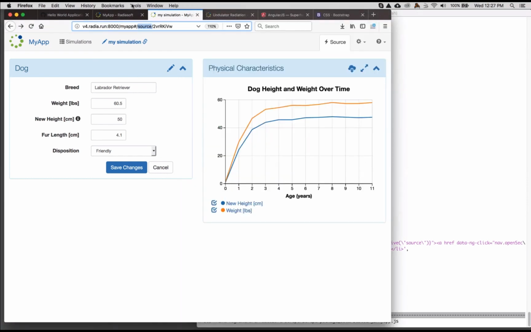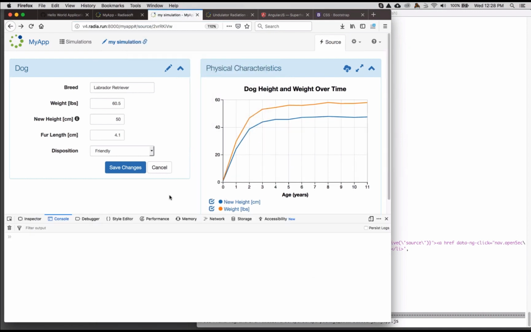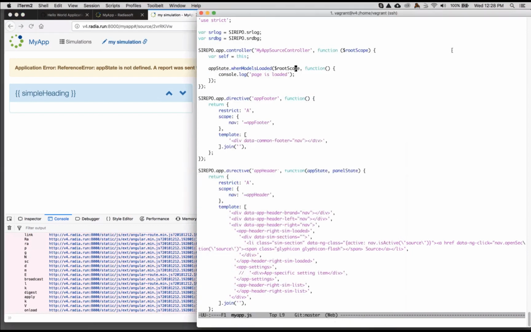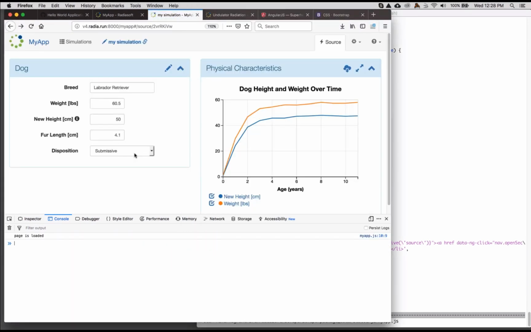I'll bring up my web console. So here's my web console. When I reload this page, I get an error because I didn't include app state. Okay, so there I've loaded the page and output the message. And the question is, what does page loading mean?